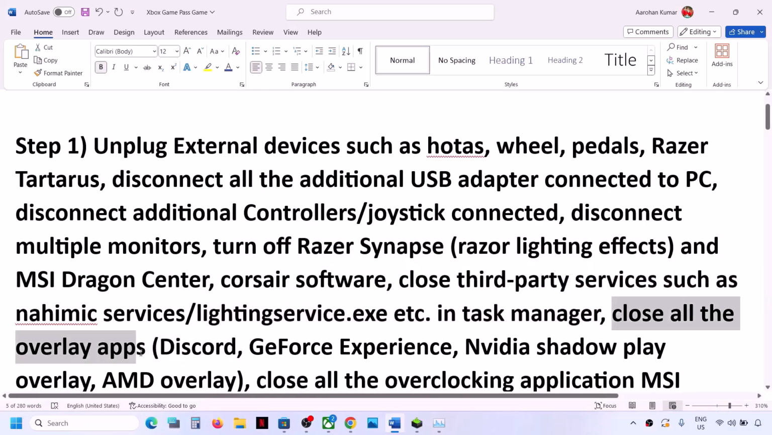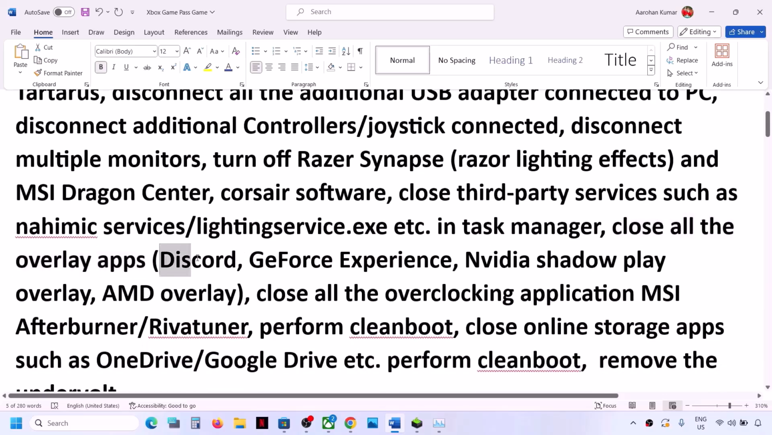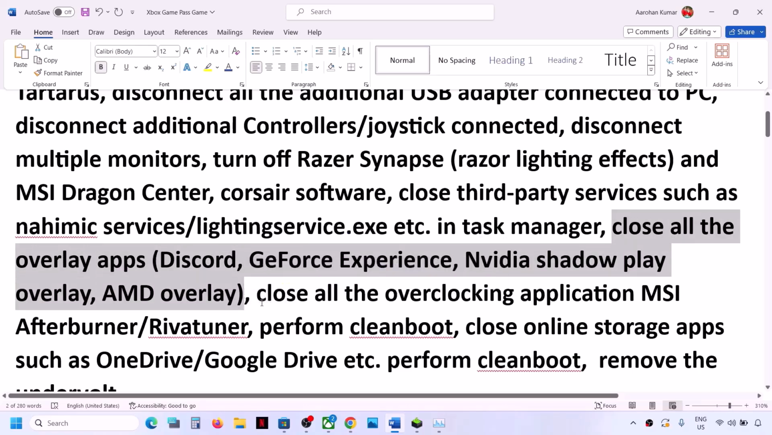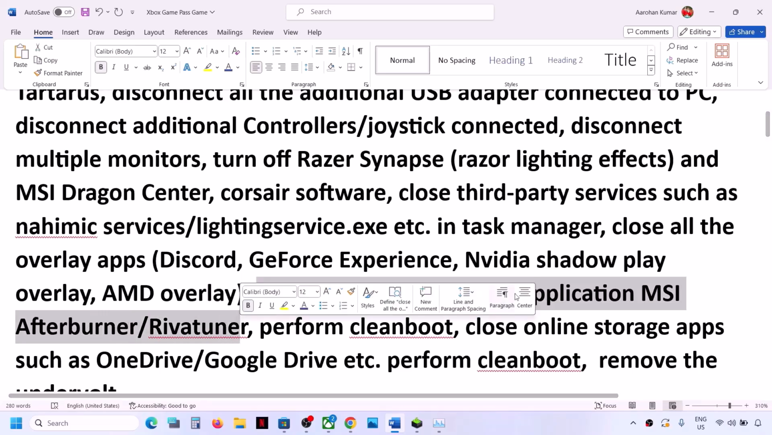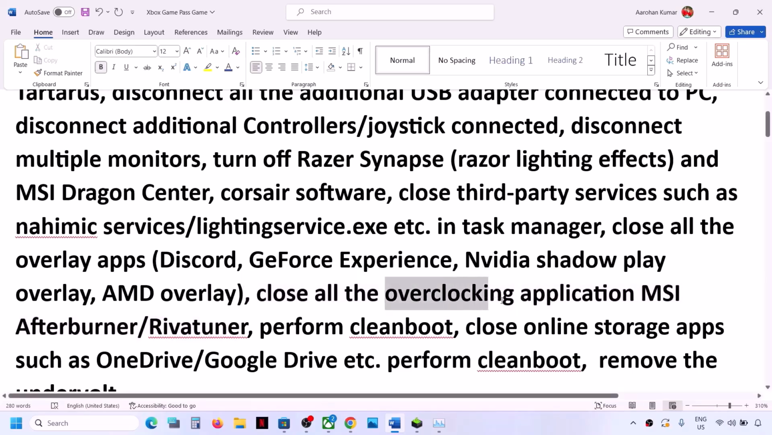Close overlay applications. So if you have Discord running or GeForce Experience running, close all the overlay applications and then launch the game. Also close all the overclocking applications. So if you have MSI Afterburner, RivaTuner or any other overclocking application, close all the overclocking applications and then launch the game. Also perform a clean boot.